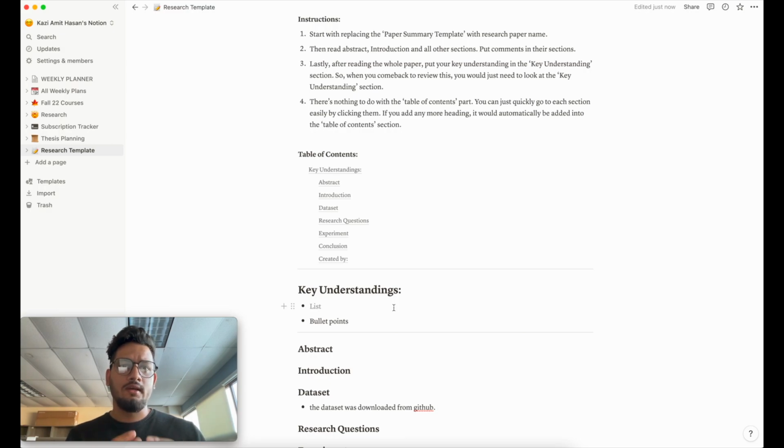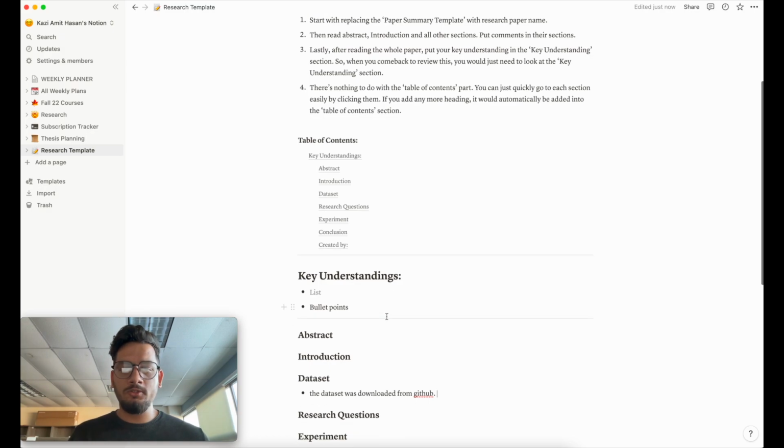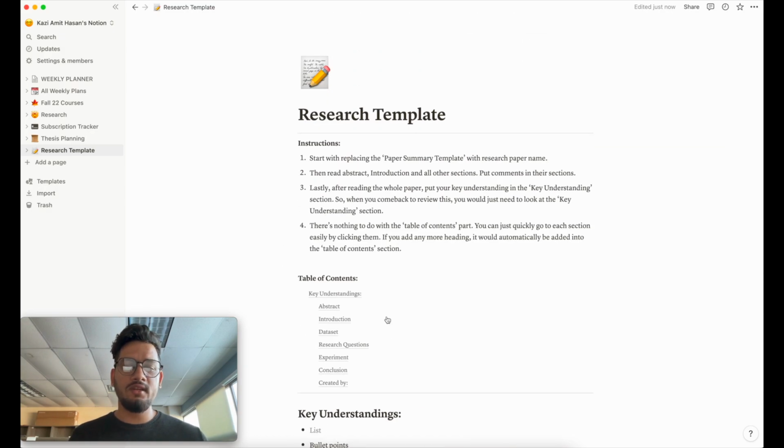Well, I read the paper, I thought that there are these things that could have been done in this paper, or these things could have been done better, or there are some security concerns here. So these sorts of things, your ideas along with your understanding, you can put here. This is something that I usually follow while reading a paper.